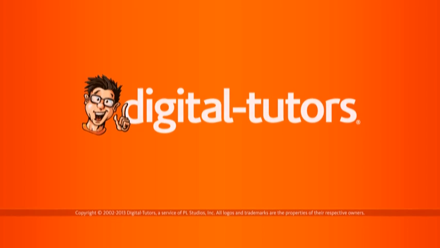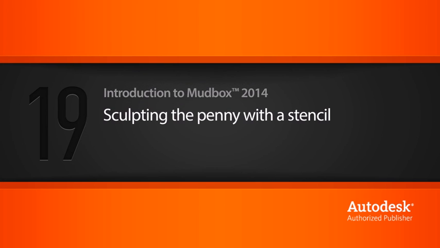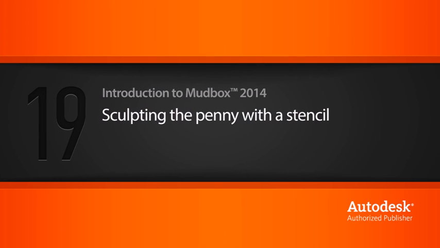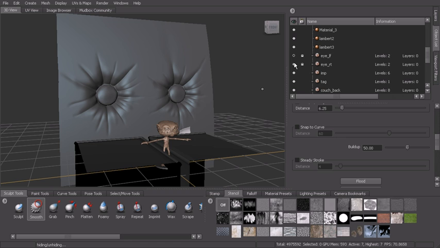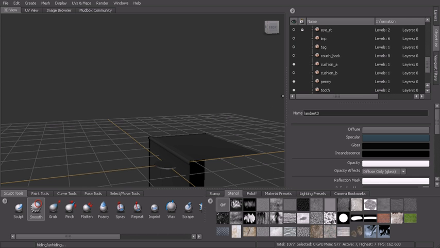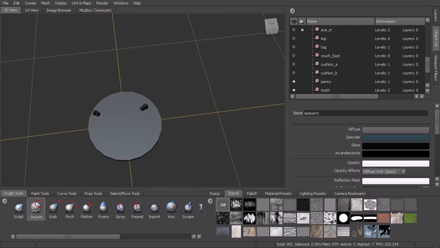In this lesson, we'll do some sculpting on our penny. All right, so we want to create kind of a coin for this guy to hold. So let's turn off everything except that geometry, that base geometry that we brought in. So I'm going to turn off the visibility on the eyes, the tag, and the couch back, and the cushions. So we'll be left with just our little penny here.